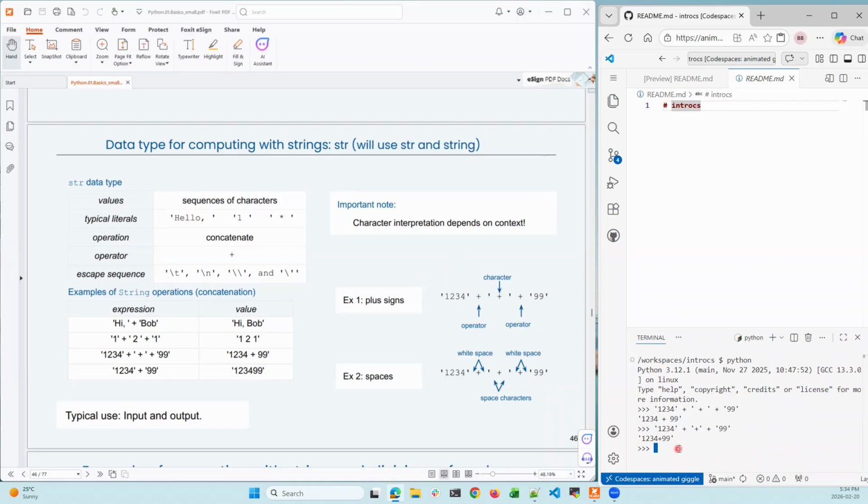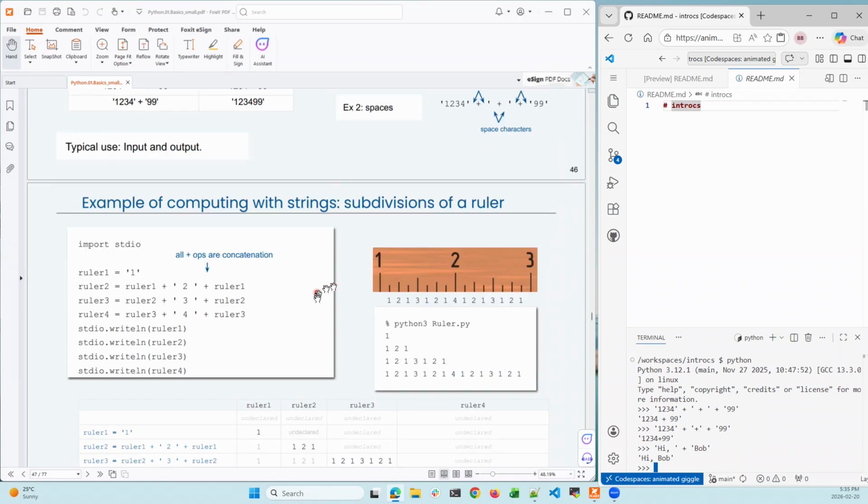And another example, I can say "hi", comma, space, plus, "Bob". Hi, Bob. So hopefully you understand how that works. Example of computing with strings, subdivisions of a ruler. So this example, again, is from the Princeton course.